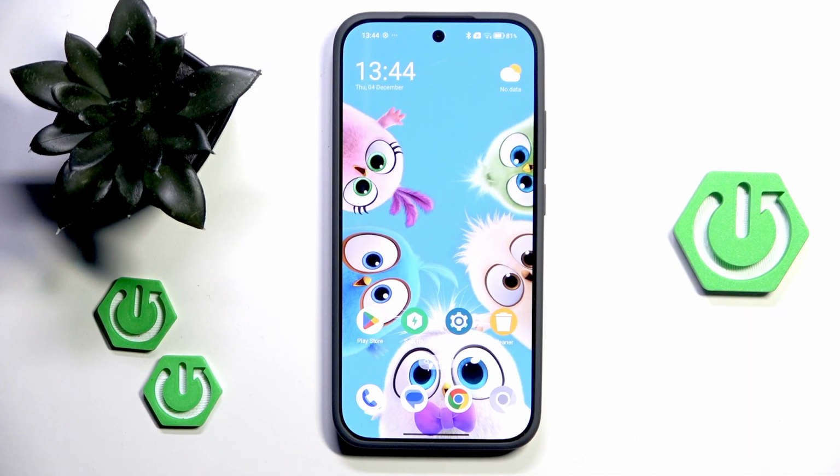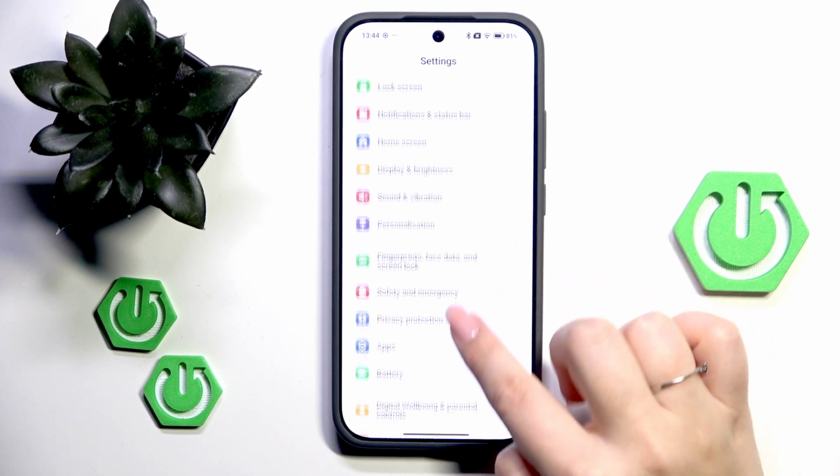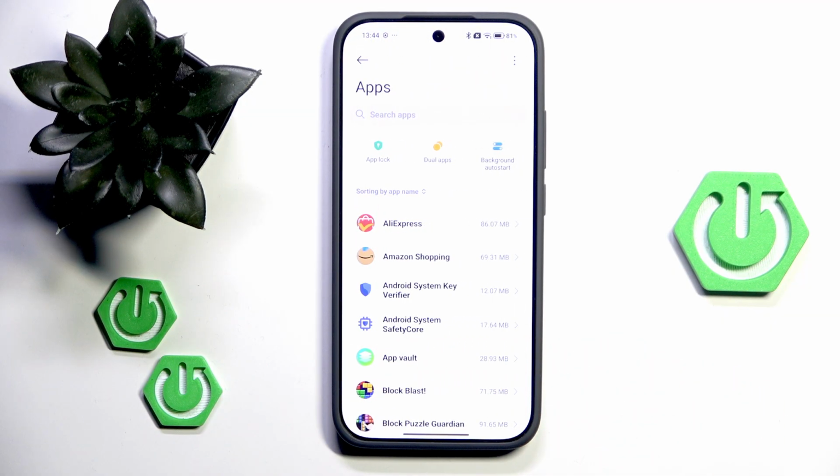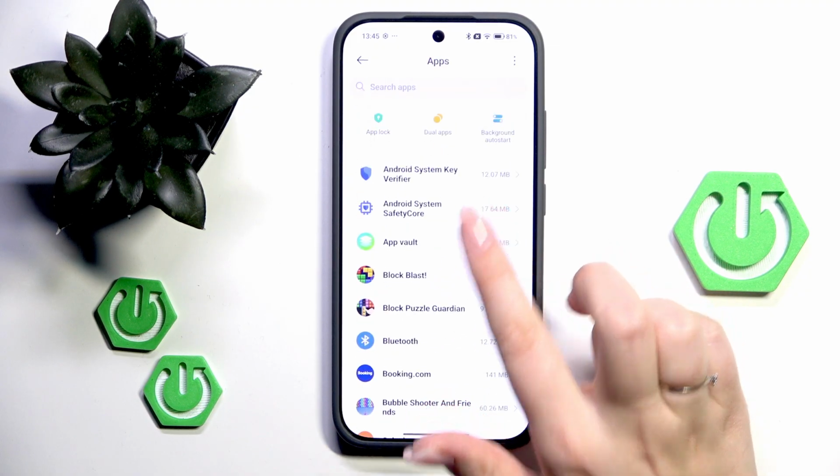So first of all, let's open the settings and here scroll and find the apps. Let's tap. Here we've got the list of apps which are currently installed on your device, and what I highly recommend to do here is to remove cache. Cache are junk files which are saved by your device, but they are not necessary for the proper usage of the app, and they are occupying memory.